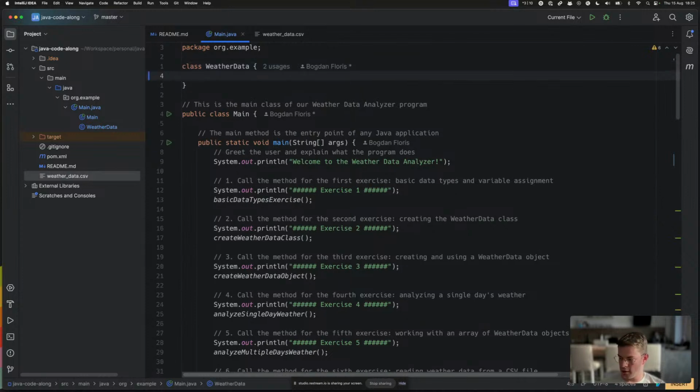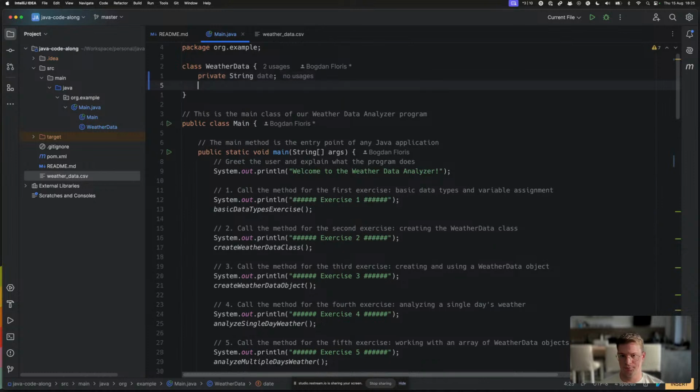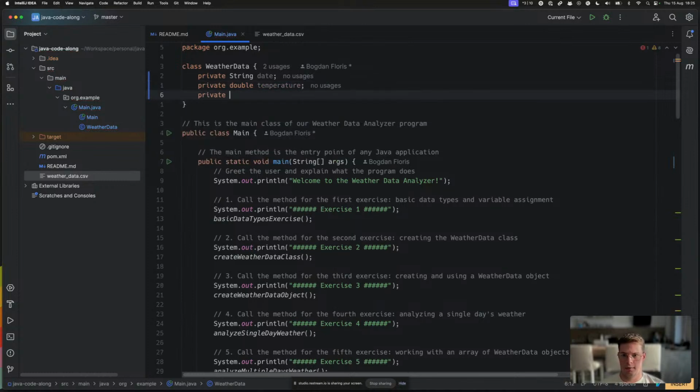So we wanted the 3 fields. We want to make them private, as I mentioned earlier. We don't want anybody to have access to them besides the actual weather data class. We want to make the date a string. Again, this is going to be a private, it's going to be a double, and this is going to be the temperature. And then finally, we have the humidity.